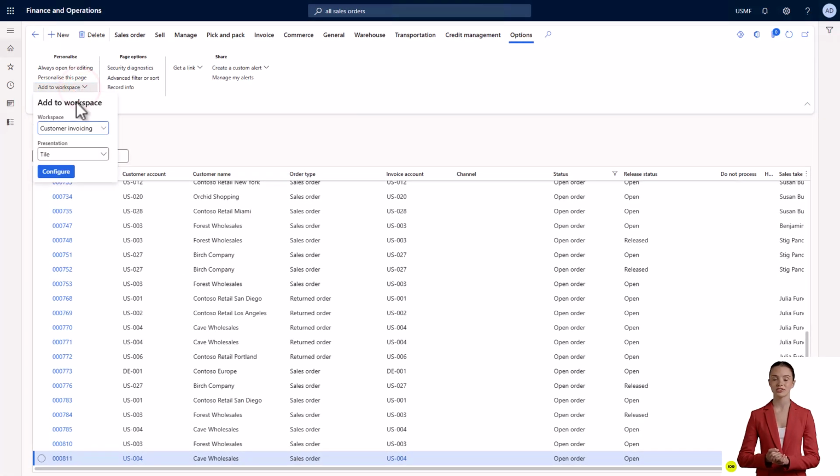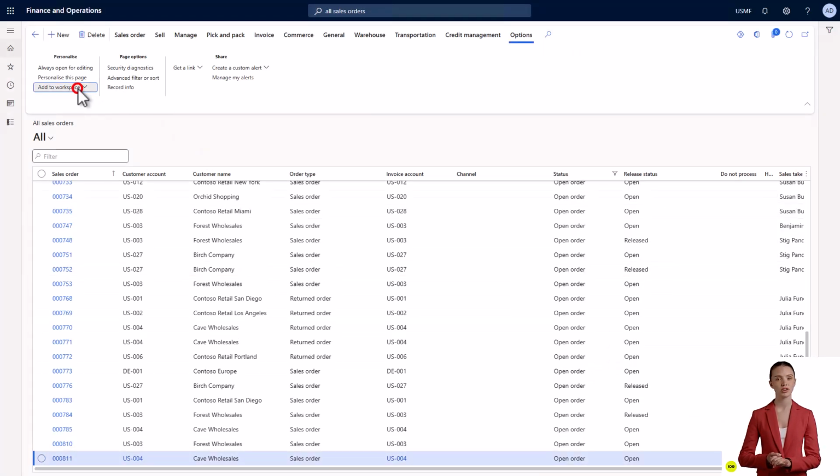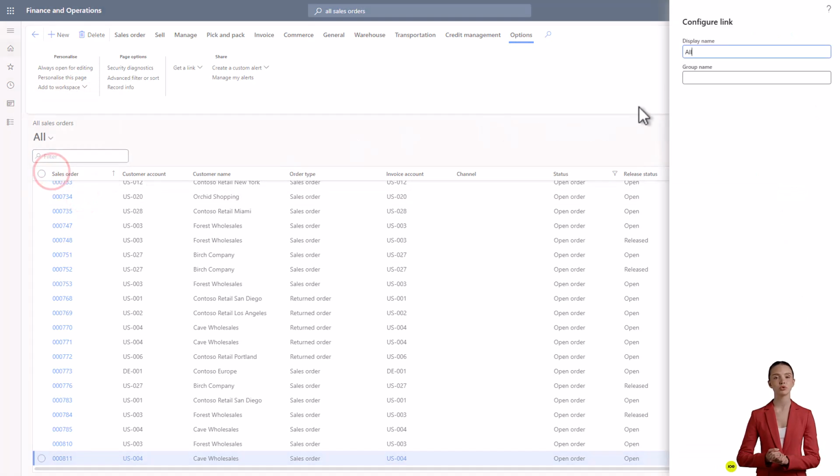Now select a list. When choosing a list, you are able to select the fields that are shown on the workspace, up to a maximum of 8. I'll leave the default settings for now. Finally, I can add the view as a link. Again, you can edit the name and assign it to a group, but I generally just add it as a default placement, and then use the workspace tools to move it later if required.